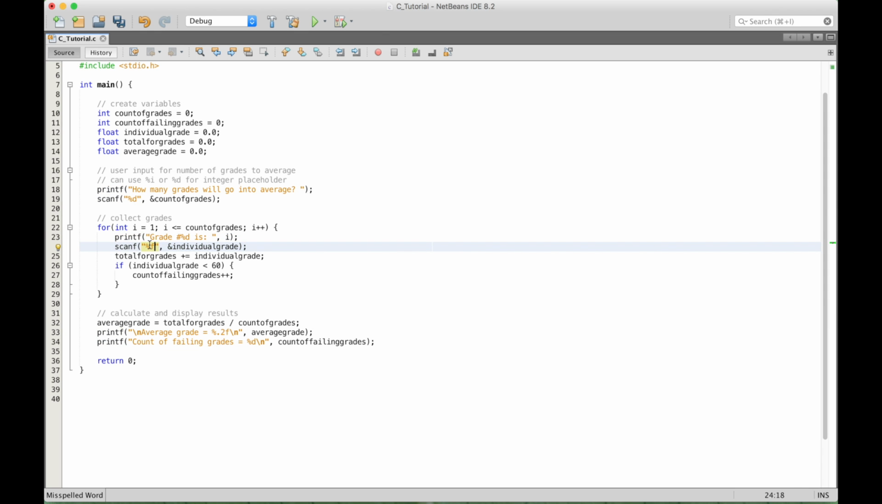And again, we have 2 arguments, the type of string placeholder, and we use a %f for a float value, which just means a type of decimal number, and then our second argument to collect the data for the individual grade, and again, remember the ampersand.